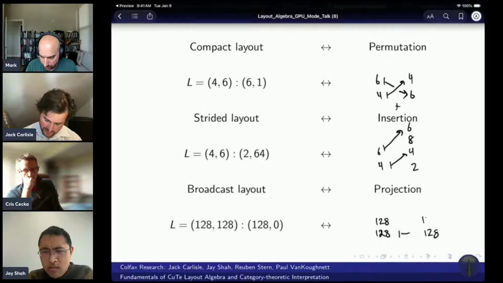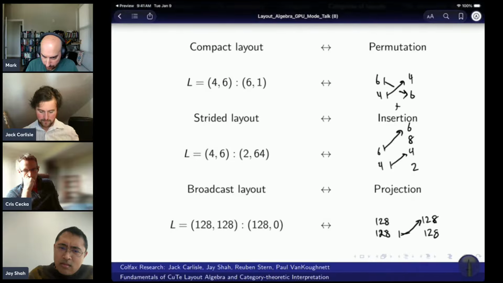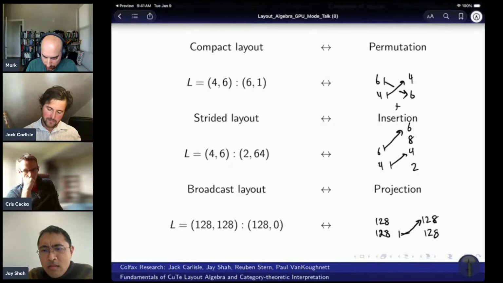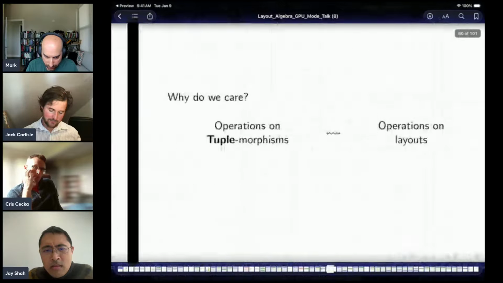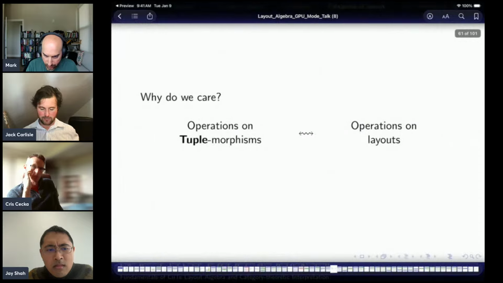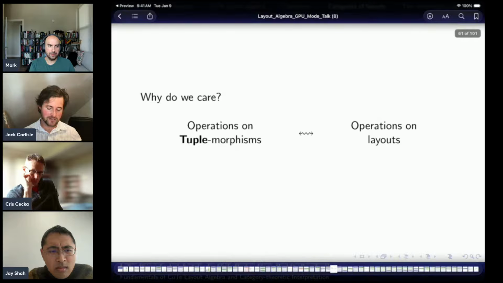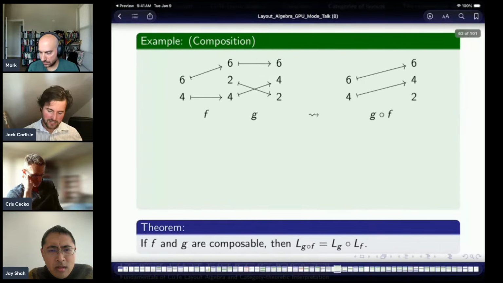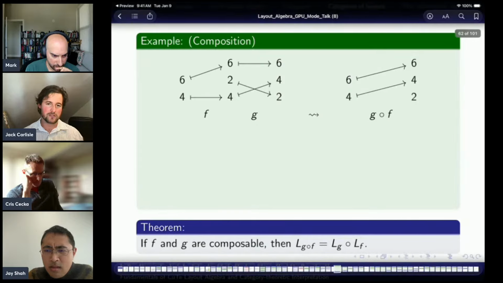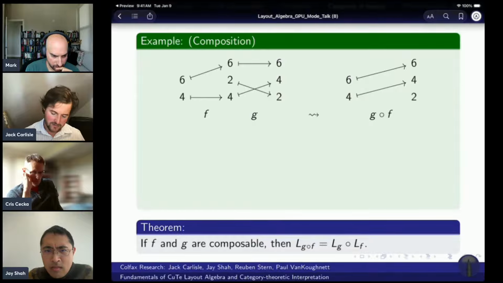And I guess I wrote this as 128.0, so I should write it like this. Okay, great. So we've seen how we can represent these tractable layouts. And the point of this, as I had mentioned, is that we want to understand operations on layouts in terms of operations on the representing morphisms. And so that's our next goal: to talk about composition, complementation, coalesce, all these different things in the world of these tuple morphisms. And we can develop a nice sort of calculus for working with these things.